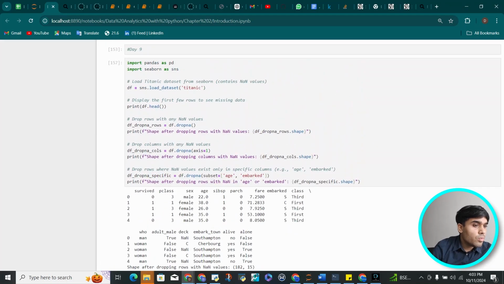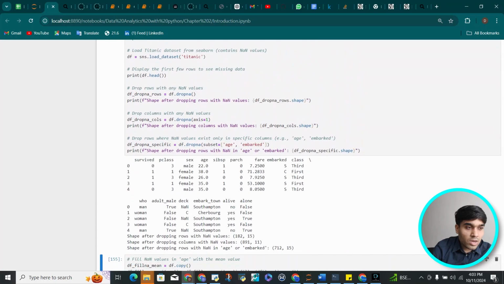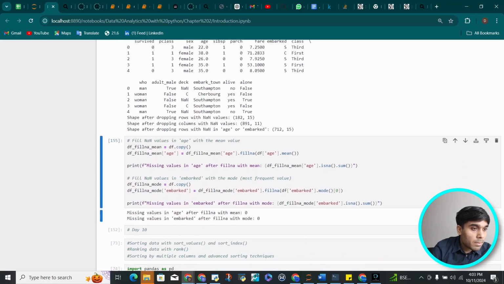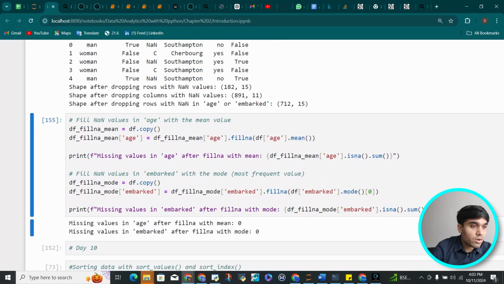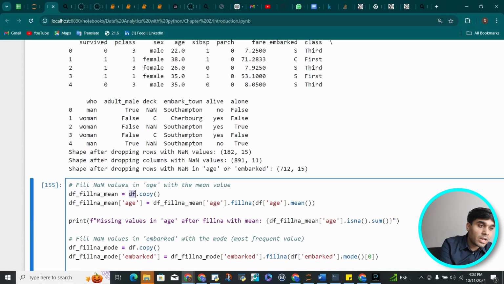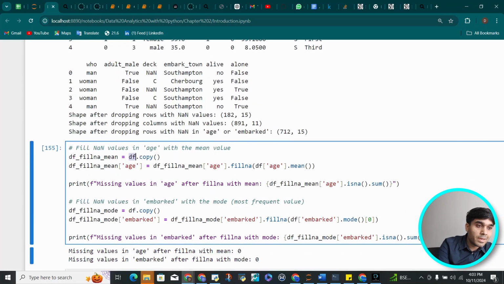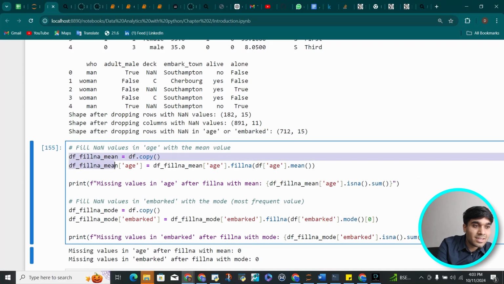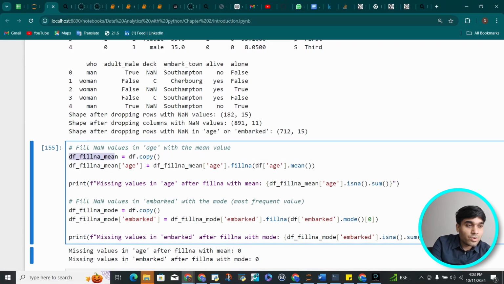But let's see how we can work with filling these NaN values. I want to create another copy of the data frame that I have here, and I want it to be pasted in df_fillna_mean. And I can do it using df.copy. Again, the same syntax, like .copy, then .mean and the parenthesis.